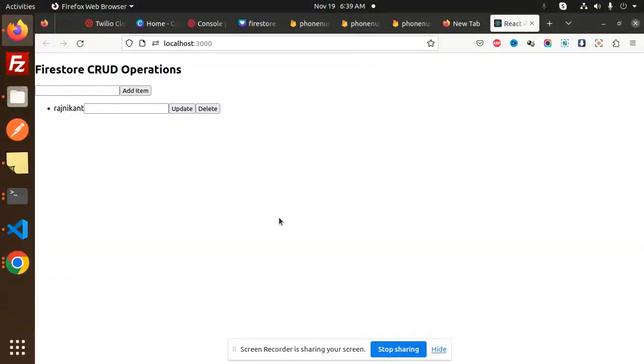Today we are going to learn about the Firebase CRUD operations using Firestore.